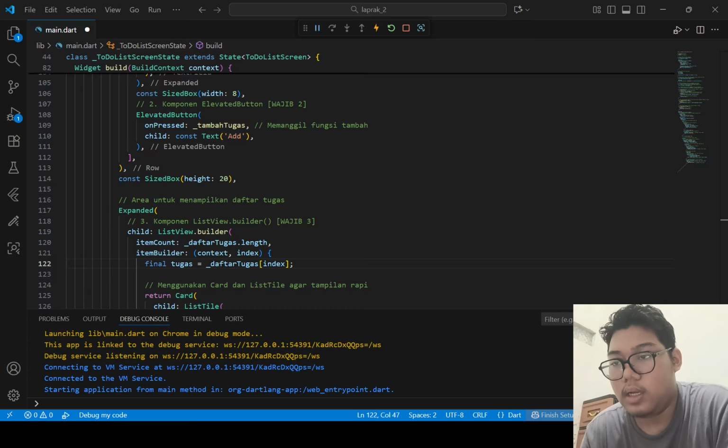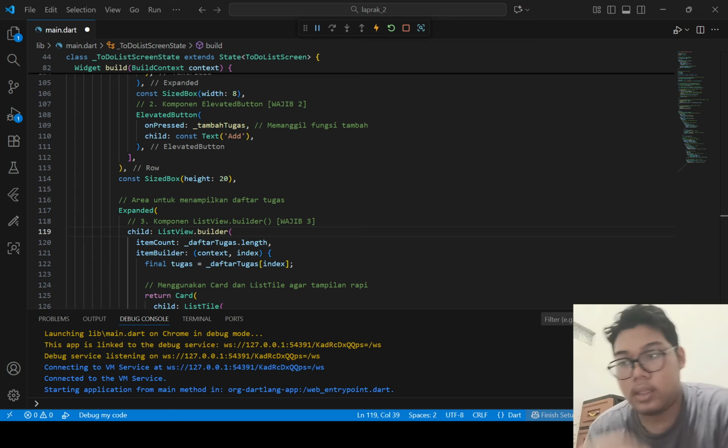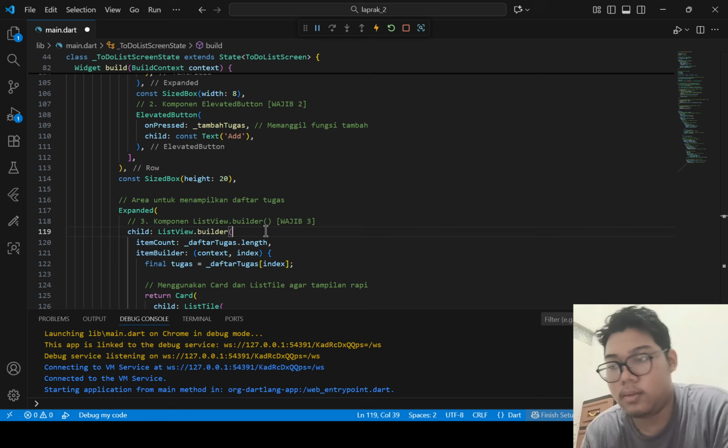Okay, next is the list area. Below the input, we use an expanded widget. This tells the column to let its child fill all the remaining vertical space. The child is our ListView.builder here. We use ListView.builder because it's very efficient for long lists and it only builds the items that are currently visible on screen.